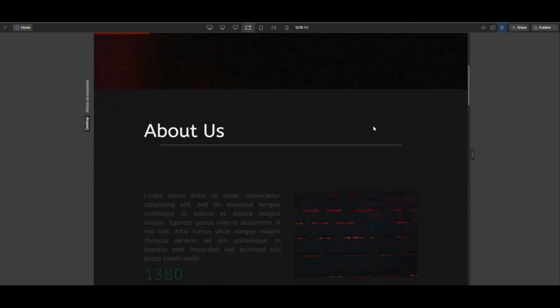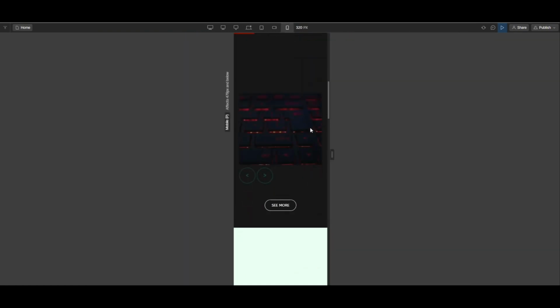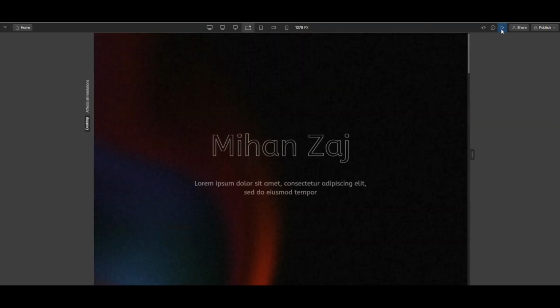So let's see how it looks. As you can see, it's exactly matching us scrolling through the page, and it's fully responsive. It's working for mobile just as well as it does for desktop.